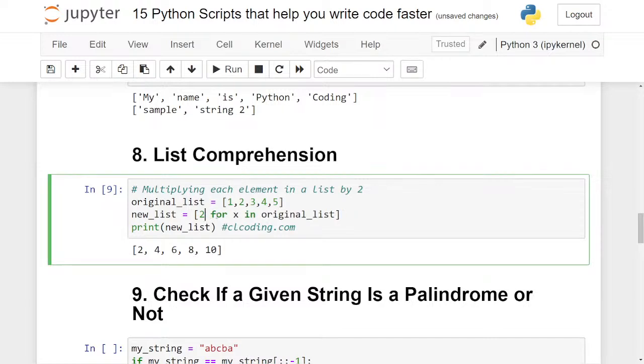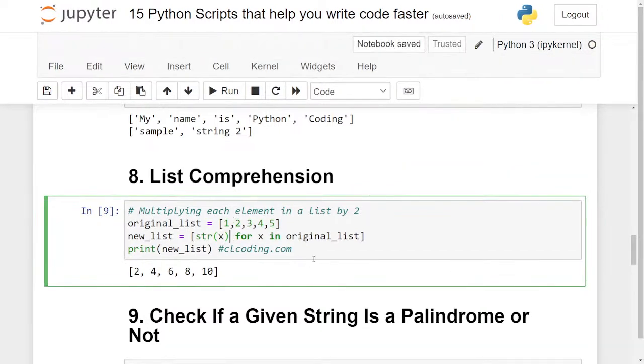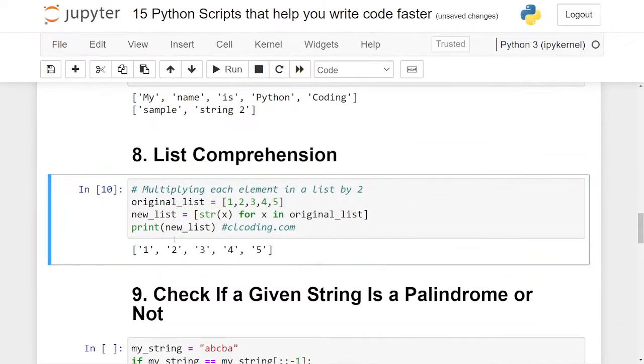So if I want to convert this list into a string, what I will do is use the string function, and then I'll give the element, that is x here. And if I print it, as you can see, 1 has become a string, so have 2, 3, 4 and 5. So we can do anything with each element by using this list comprehension.